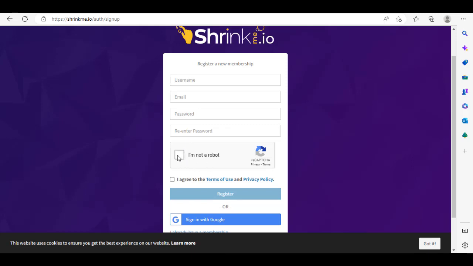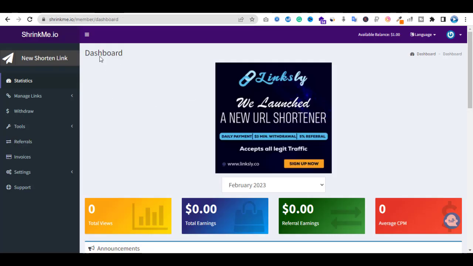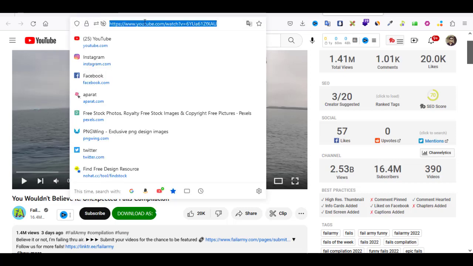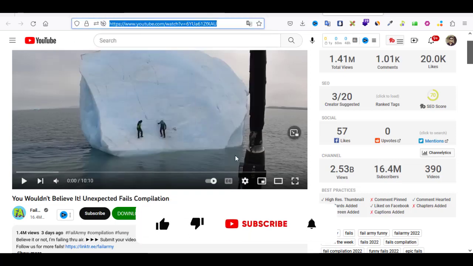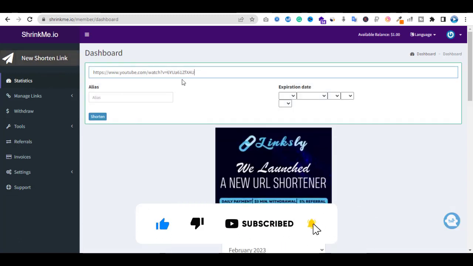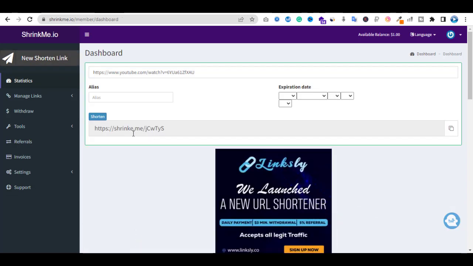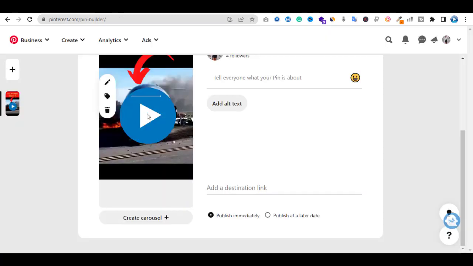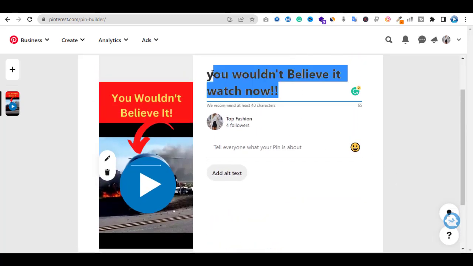Then you will have your account, and your dashboard will look like this. The minimum amount you can withdraw from this website is only $5, and you can get paid using different payment methods, Bitcoin and many others. Now go back to your dashboard and click on the new short link and paste your video link here. All you have to do is click on trim and copy this one, and now paste it here and publish.